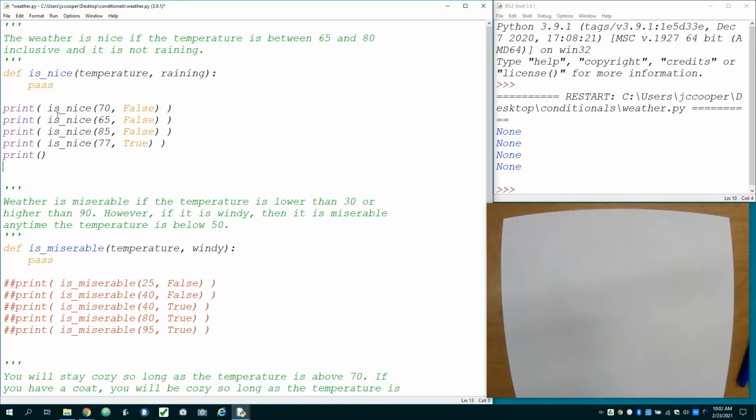So I have some functions in this program here that deal with weather. They're just simple, silly problems, but they should demonstrate what I'm trying to show here. The first function determines if the weather is nice out, and I just want this function to return true or false. I have defined nice as having a temperature between 65 and 80 inclusive and not raining.